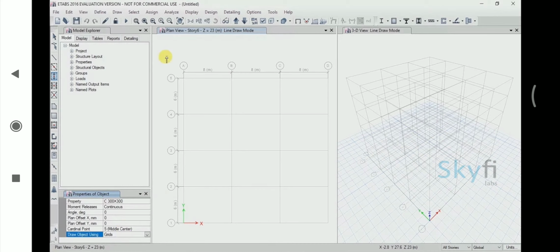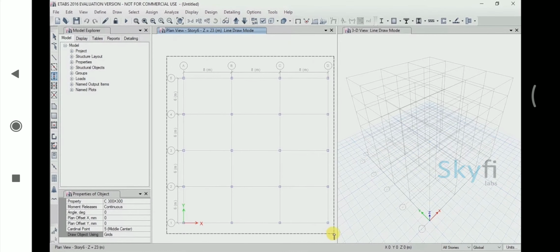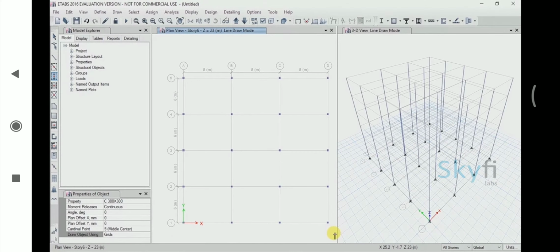Now click onto the top left corner and select the whole area as shown. Release the mouse click after selecting the area. The Quick Draw tool automatically places the column on the reference points, that are the grid line intersection. You can see in the 3D tab that the columns have been drawn in all the floors. You can proceed with the drawing of the beams now.